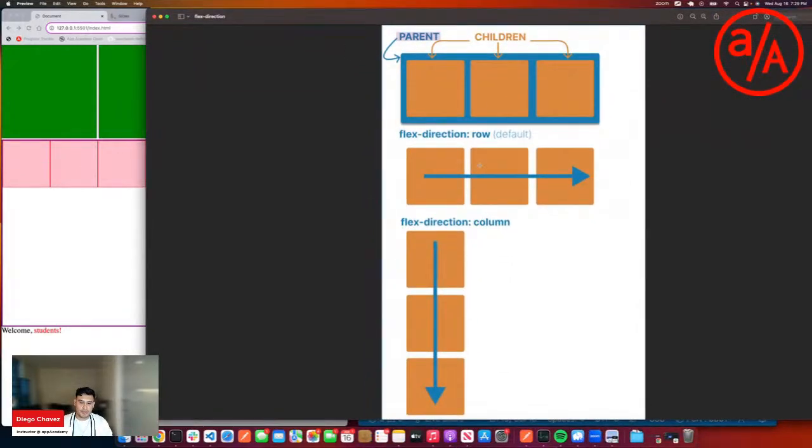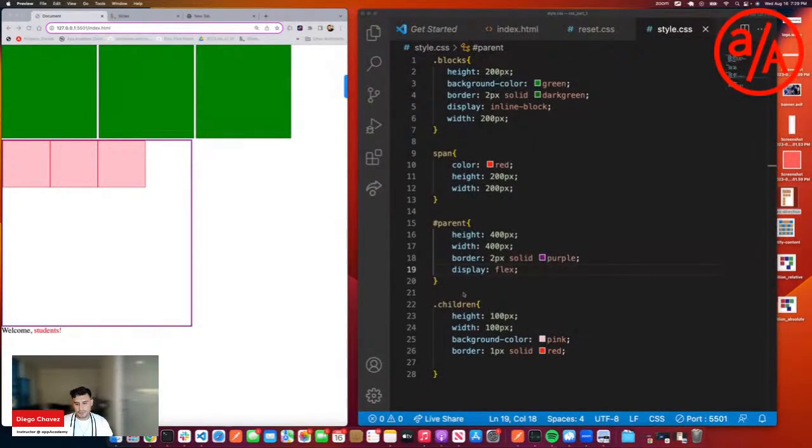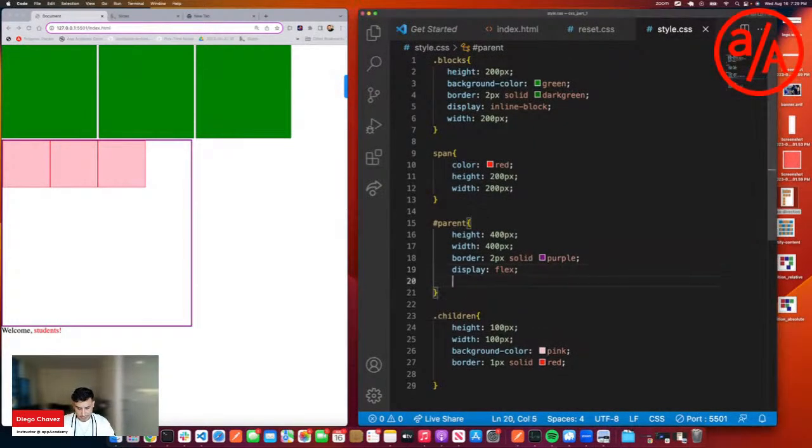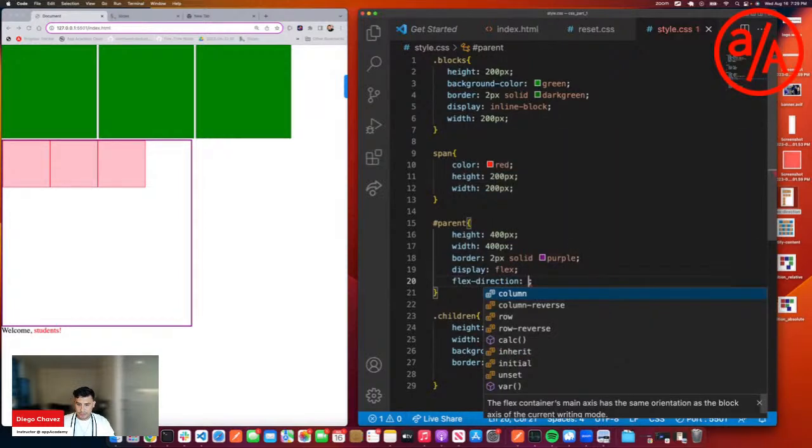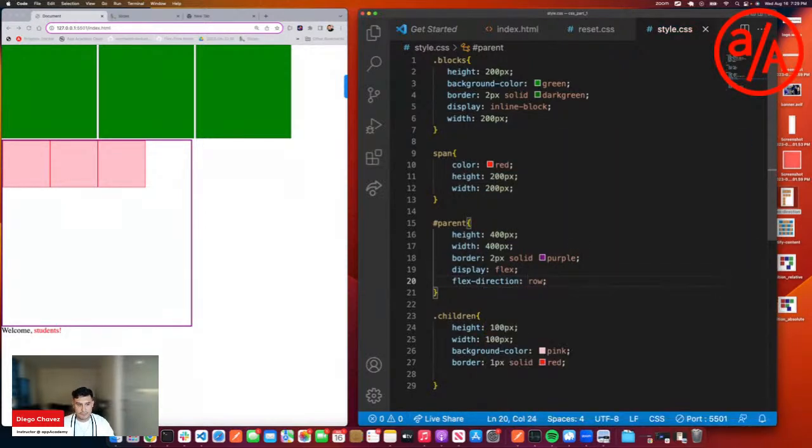So we have flex direction row, and we have flex direction column. These are properties that also go on the parent, right? The parent is telling the children what to do. So I'm going to do flex direction row, and you'll see nothing changed. That's because that's its default behavior. But if you were to write column, it'll snap into a column.